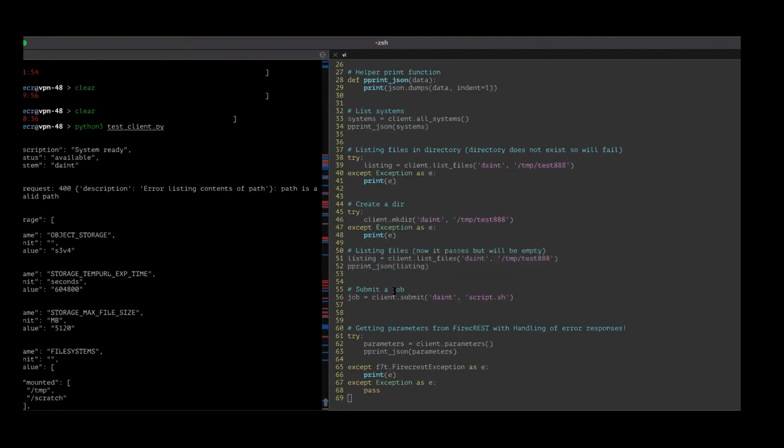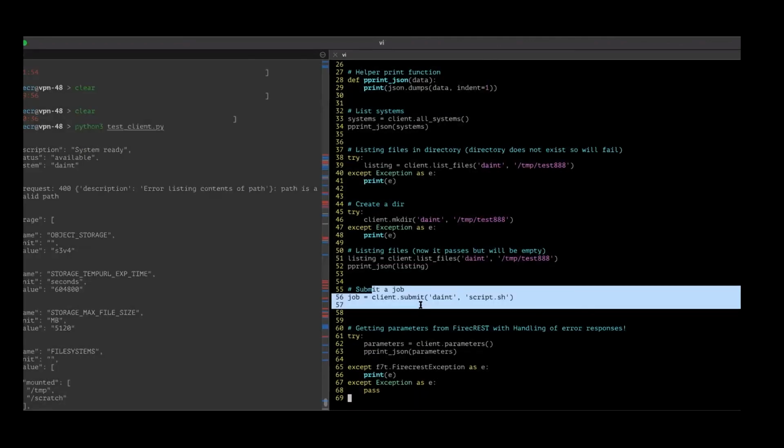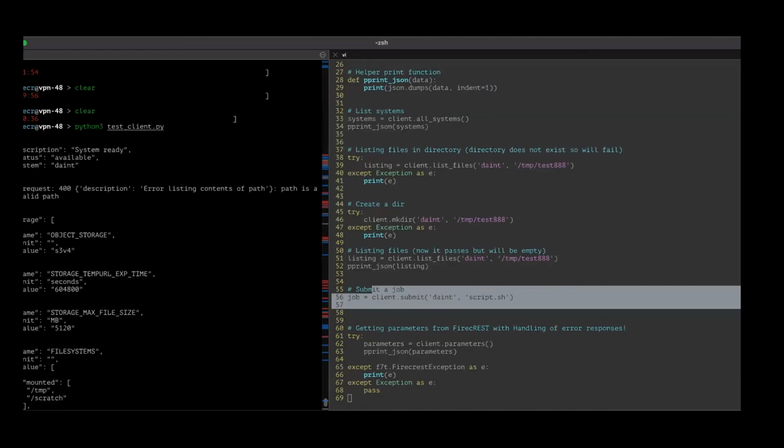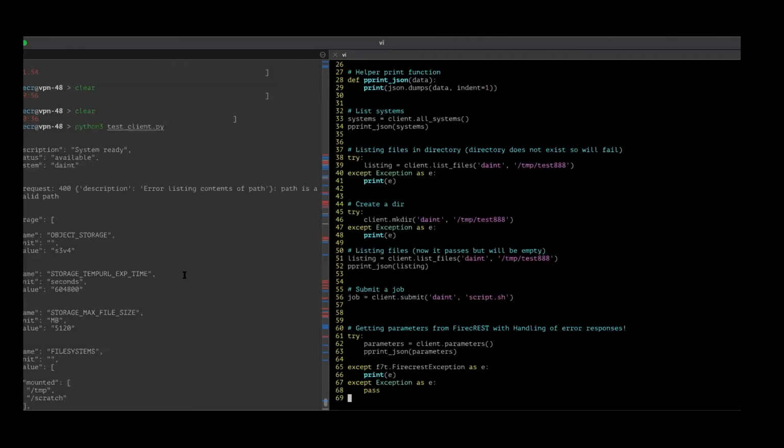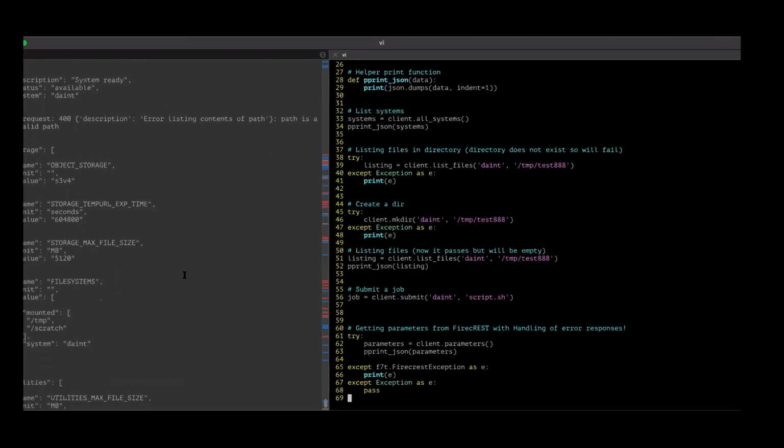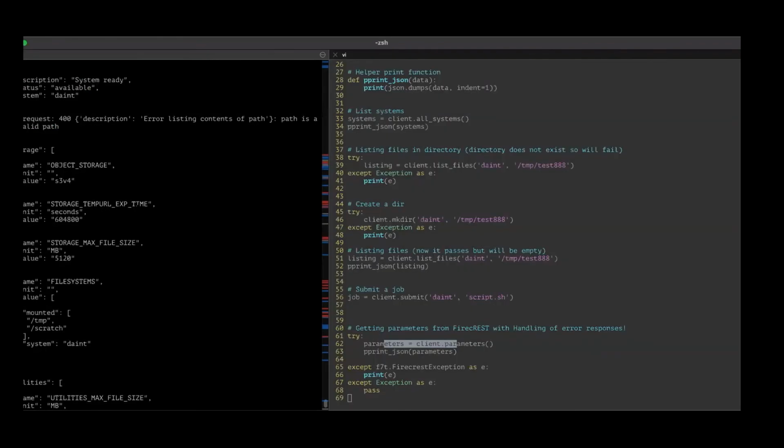And then I'm submitting a job. This just went through because the job was queued. So the response was trivial here. And at the very end, I was asking for the parameters of the cluster that I'm accessing. And here it gives you, actually no, the parameters of FirecREST. So here it gives you information about the kind of things that you could do.